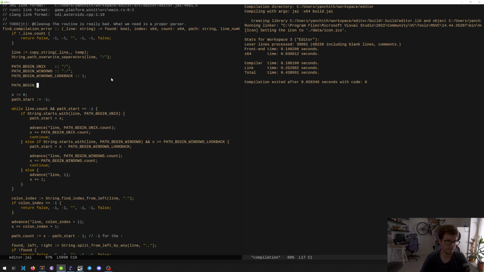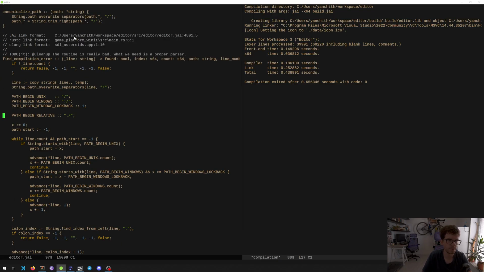Path begin relative is the same as path begin Unix basically, but okay. Well, we could say this is definitely a relative link, but I don't think any of them really return it in that format. Yeah, they don't.